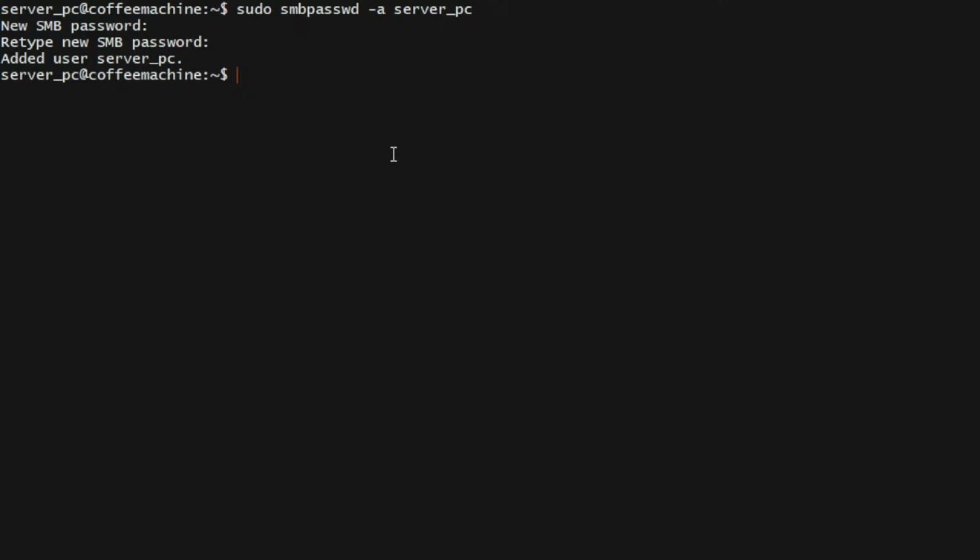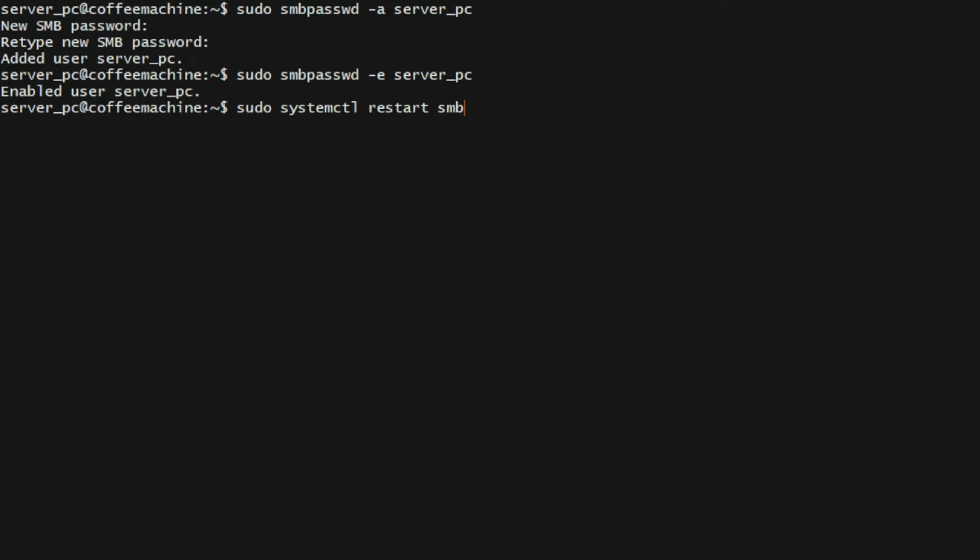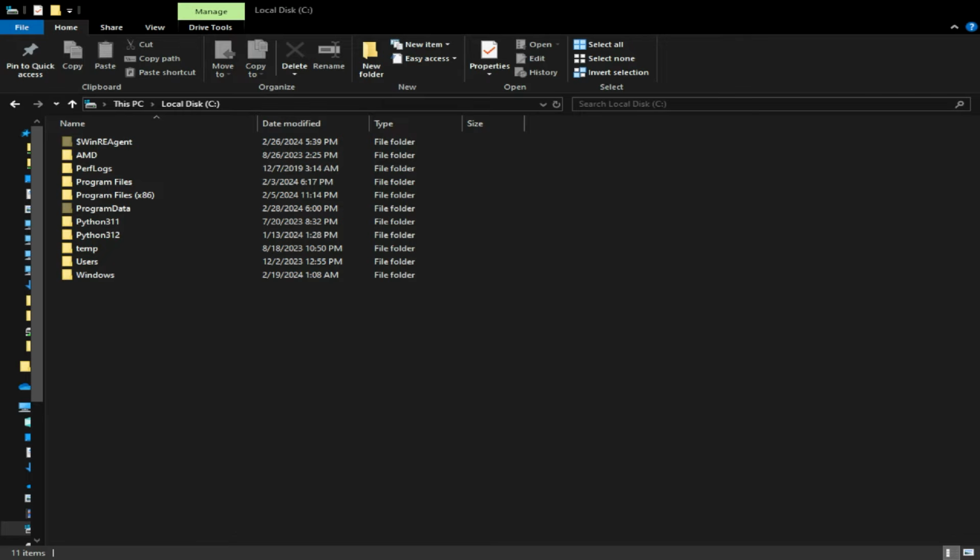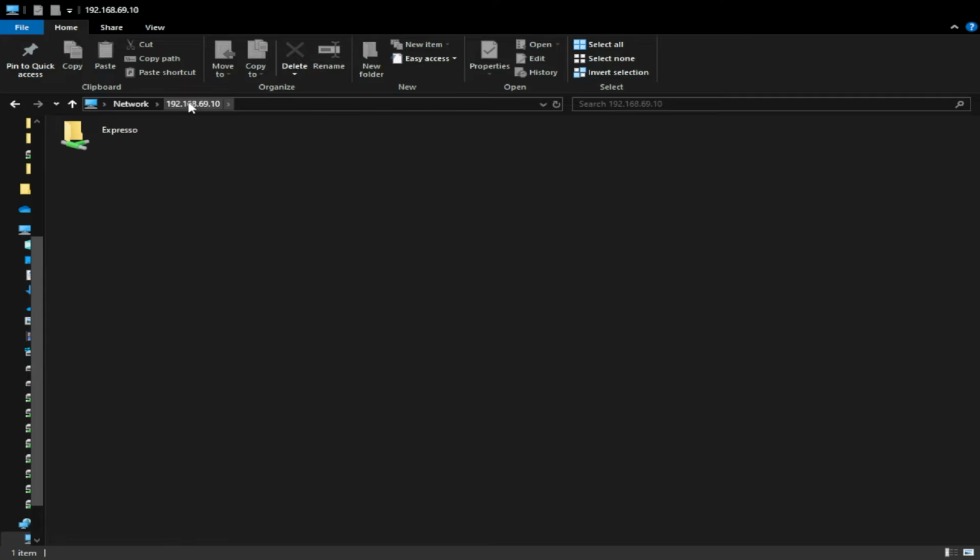So to enable our user, we're going to have to sudo smbpasswd -e and then specify your user. And as simple as that, we'll go ahead and restart our service. Remember that it's smbd. Awesome. So now back on Windows, we can go to our little explorer. We can click on here. Click this little icon in the top left. This works for Windows 10 and for Windows 11, by the way. And then type in the IP address of your server and hit enter.